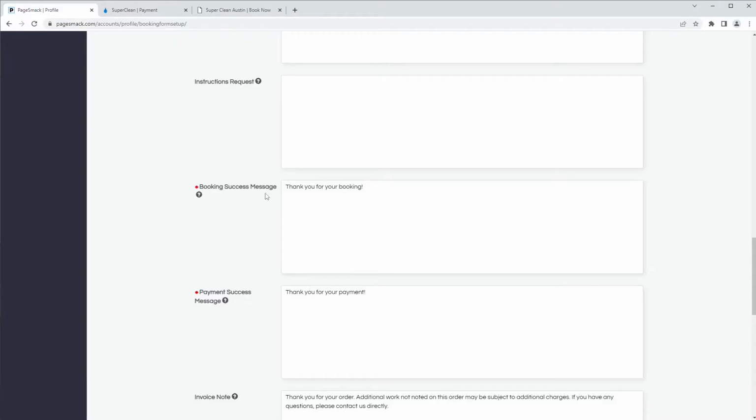Right, the booking success message is the next one. Once the user has completed their booking, they can be shown a message at the top of the screen. In this case, we've simply thanked them for their booking. You can customize this message to be whatever you want. Payment success message, it's very much the same idea. After the customer has completed payment, they'll be shown a message as indicated here.